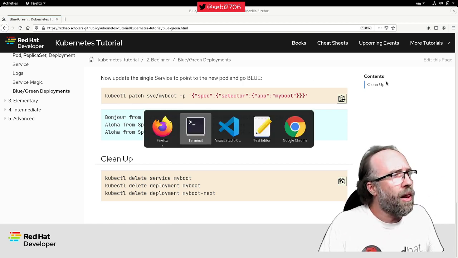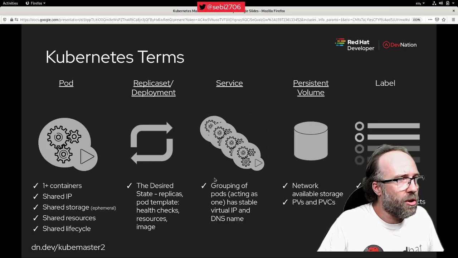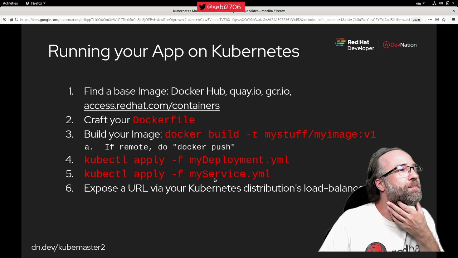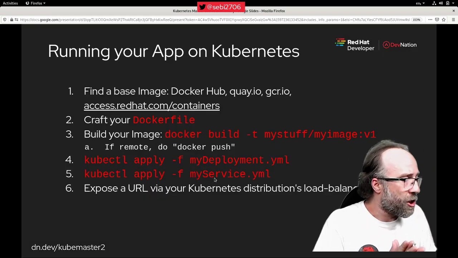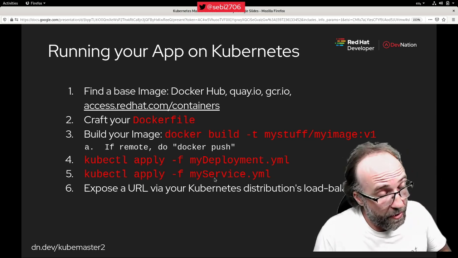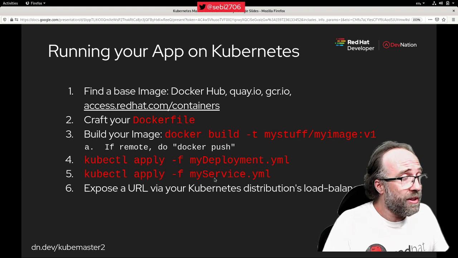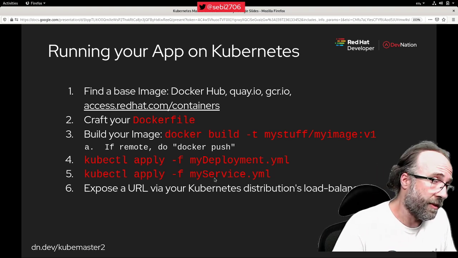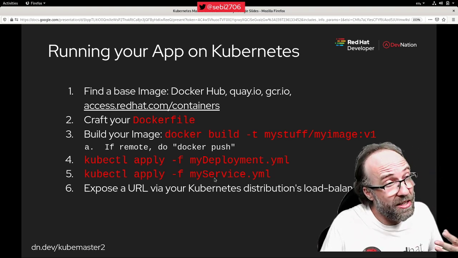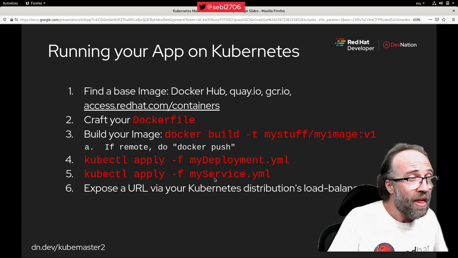Okay, let me open the slides. Quick recap. Okay, so building images. As I told you, you have your Node.js app or your Spring Boot, your Quarkus app, and you want to deploy that to a Kubernetes cluster. And for that, you need to create an image, a container image of it.